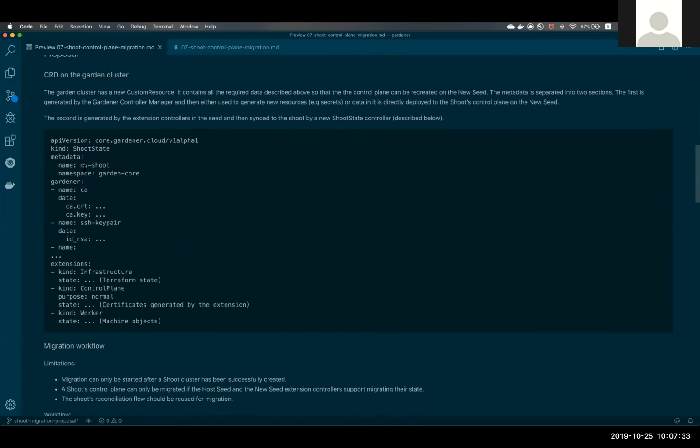The first part of the proposal is to have a custom resource in the Garden cluster. What this custom resource does is it contains the state of the extensions that I mentioned above that we would need, and also the state of the secrets and any other data that Gardener has generated. This custom resource is called shoot state, and it will reside in the project namespace where the shoot corresponding to the shoot state is also located.